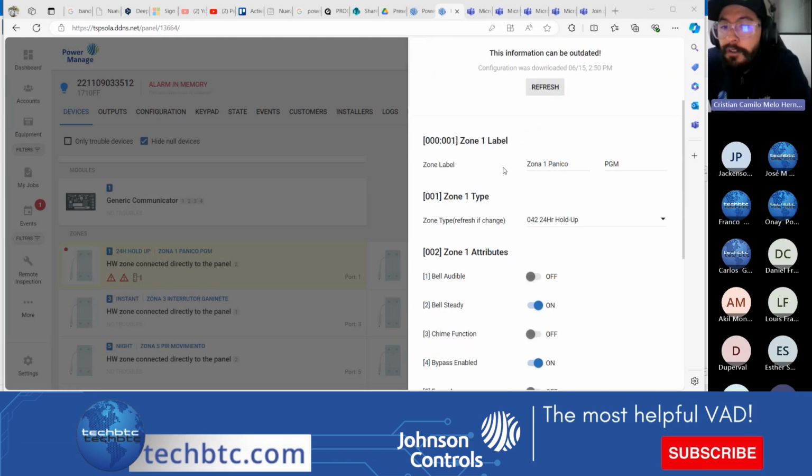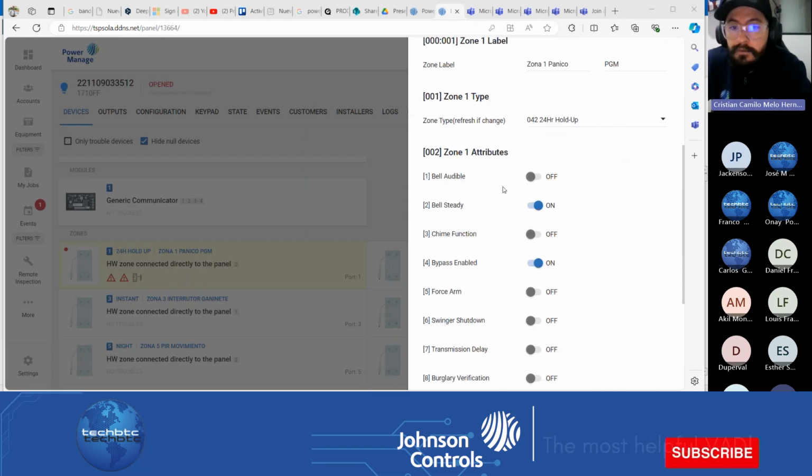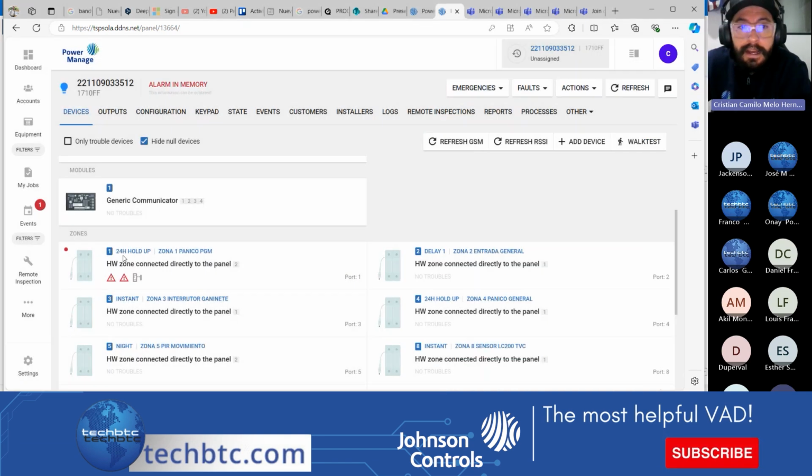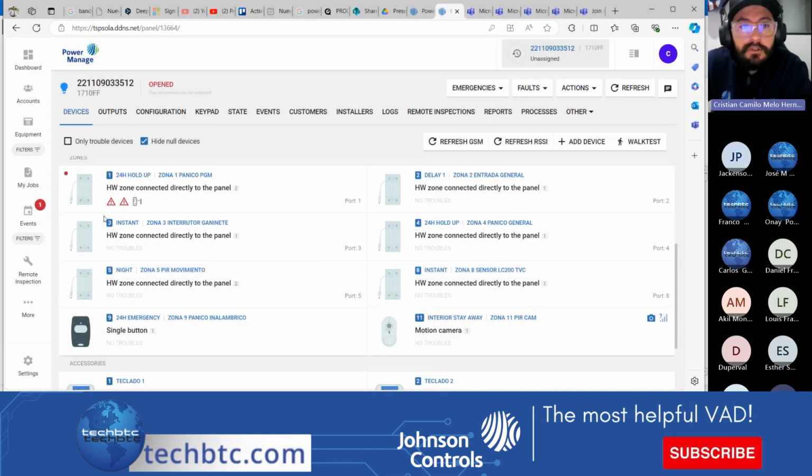So you can change all the different parameters like you are programming on the keypad or DLS. You can change the label, the type of zone, and the attributes of these zones with only one click on the zone. Also, you can get the status of each zone. For example, in this case, this zone is activated, is open. It's a panic button, and it shows you that currently this panic button is open.